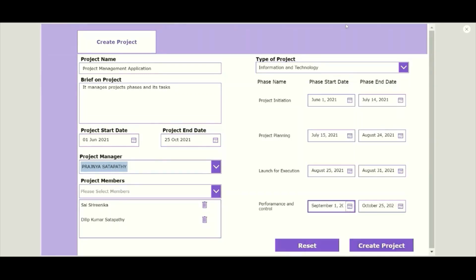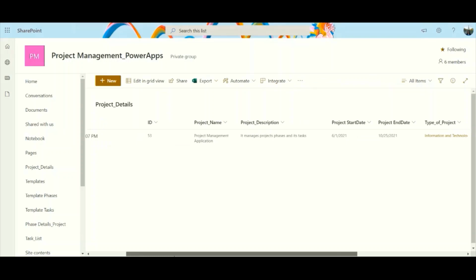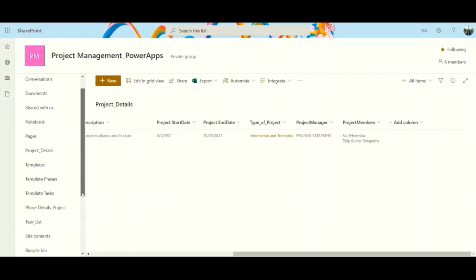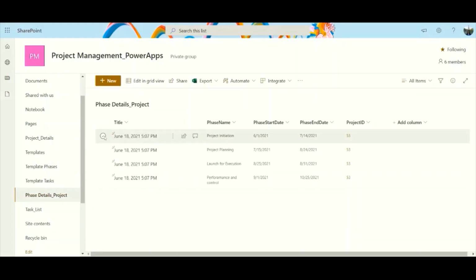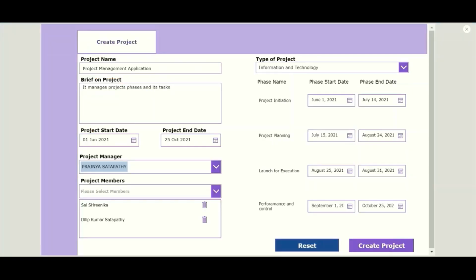When I click on the create project button, all the inputs given here will be saved in the SharePoint list, as displayed here. A unique ID is created by default by SharePoint. Here the ID number is 53, and it is used as a lookup column in the phase details list to save the phase information of that project. When I click on the reset button, all the input fields get reset.